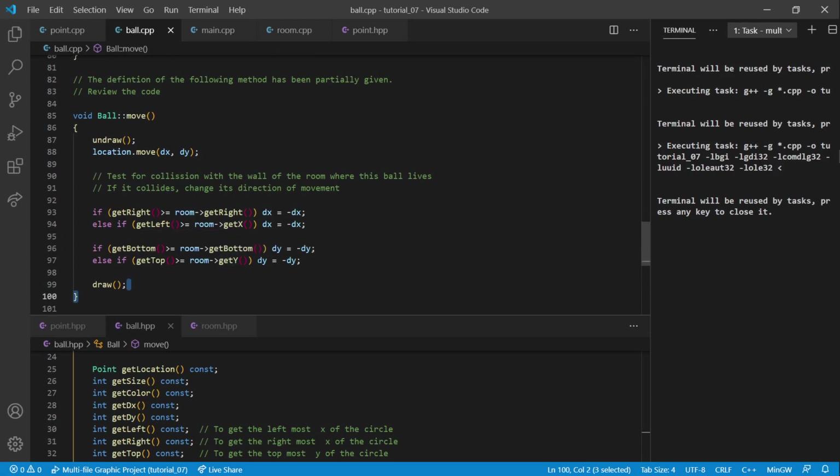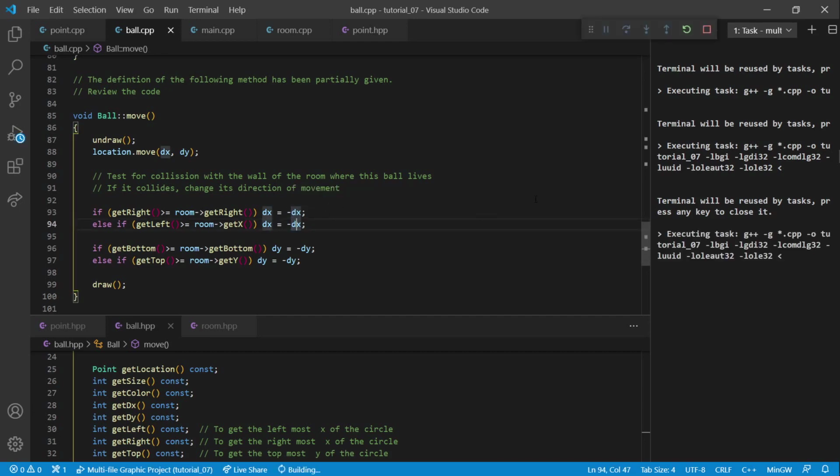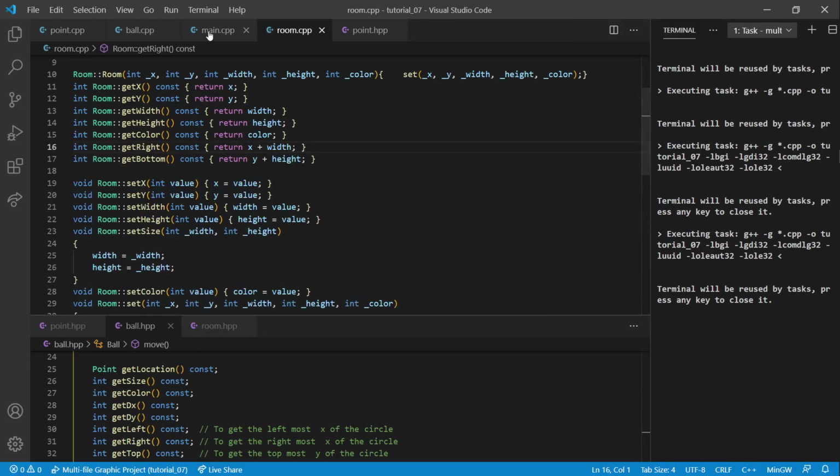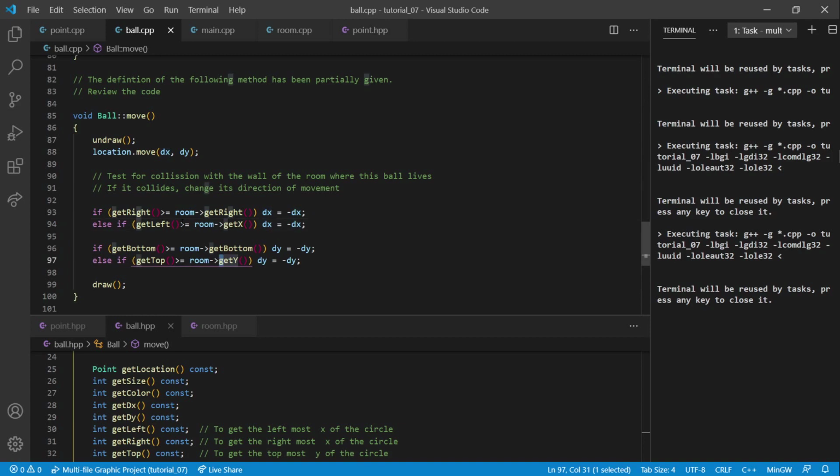Then if you run this, we're supposed to be getting a runtime error. Let's try to run first. We are supposed to be getting a runtime error. See, segmentation fault here. Why is that? Because here, if you can guess, we compare the get right. This one is supposed to be okay, but this one, let's take a look.